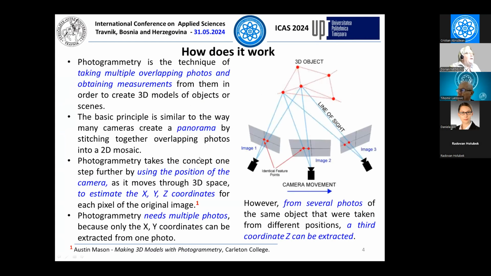Just continue. Okay. So photogrammetry is the technique to take multiple overlapping photos and obtain measurements from them to generate 3D objects. The basic principle is similar to the way many cameras create a panorama by stitching together overlapping photos into a 2D mosaic. Everyone has a phone now and takes many photos, many images, to create a panorama.